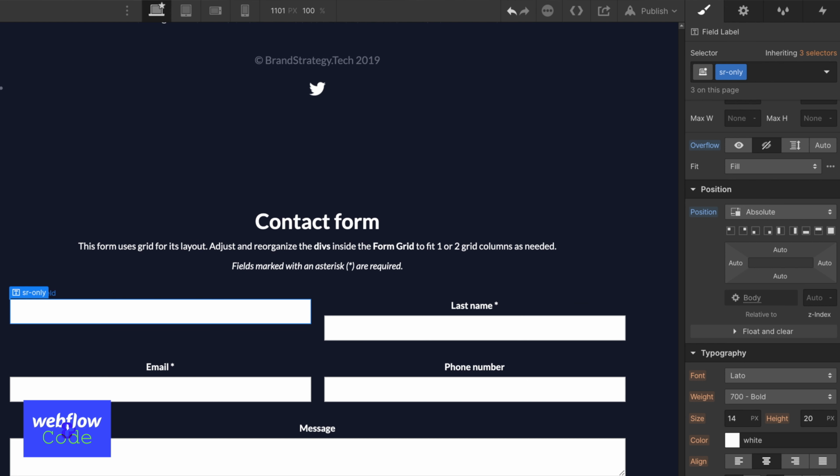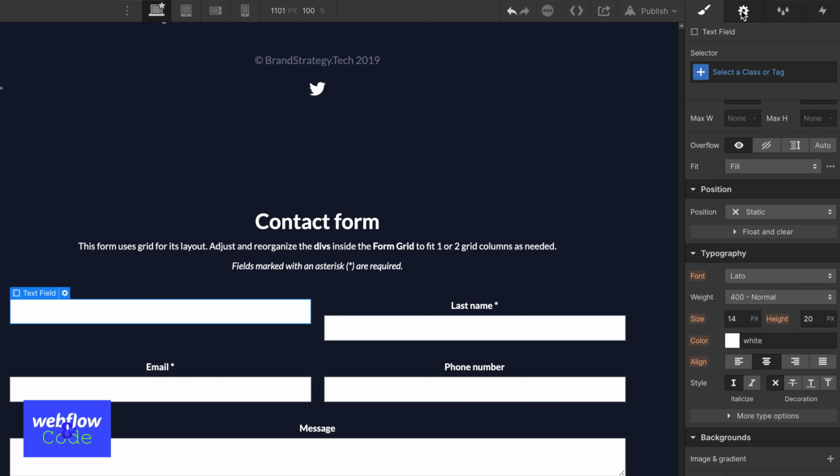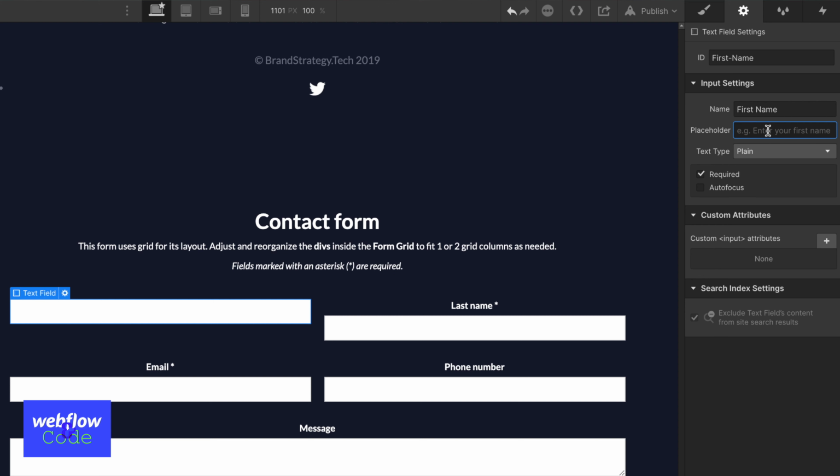Now, according to the design, you might want to put a placeholder property on that and just say first name. And then you've got a placeholder for sighted users. It looks a bit cleaner, but then you still have that field element that's giving your search engine bots the ability to read it, and also screen reader users the ability to read it and understand it.